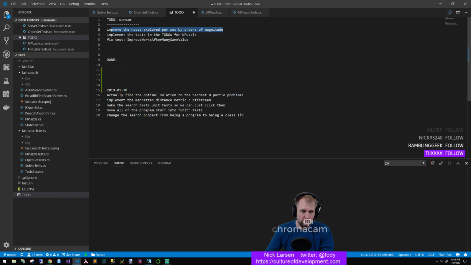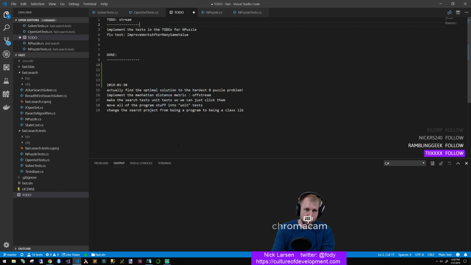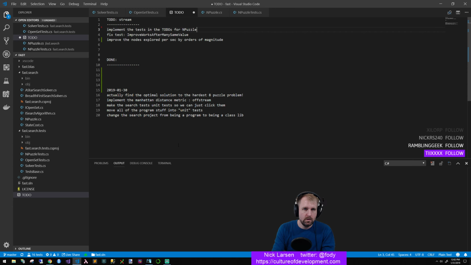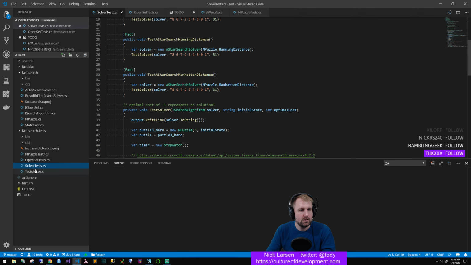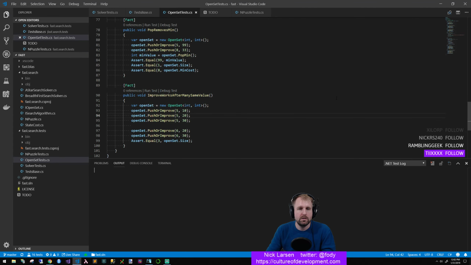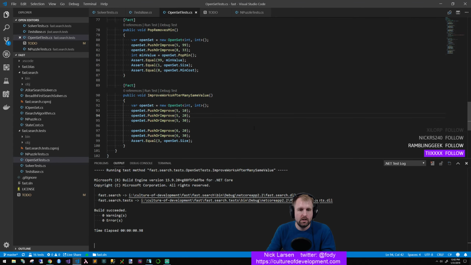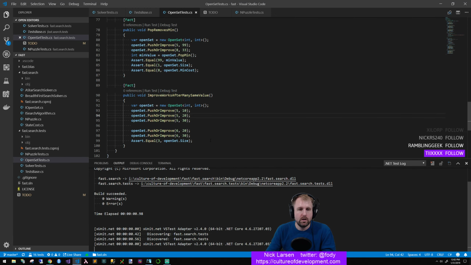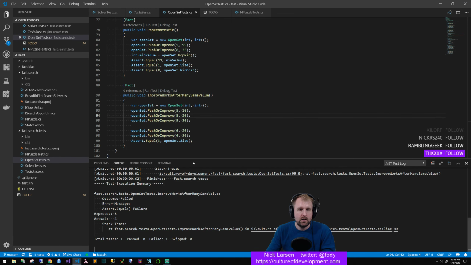Improve the nodes explored. This is pie in the sky stuff. Implement the to-dos. Fix test. All right, this is the main problem that we ran into last time, which is the test base, the OpenSet test. This OpenSet test is failing.